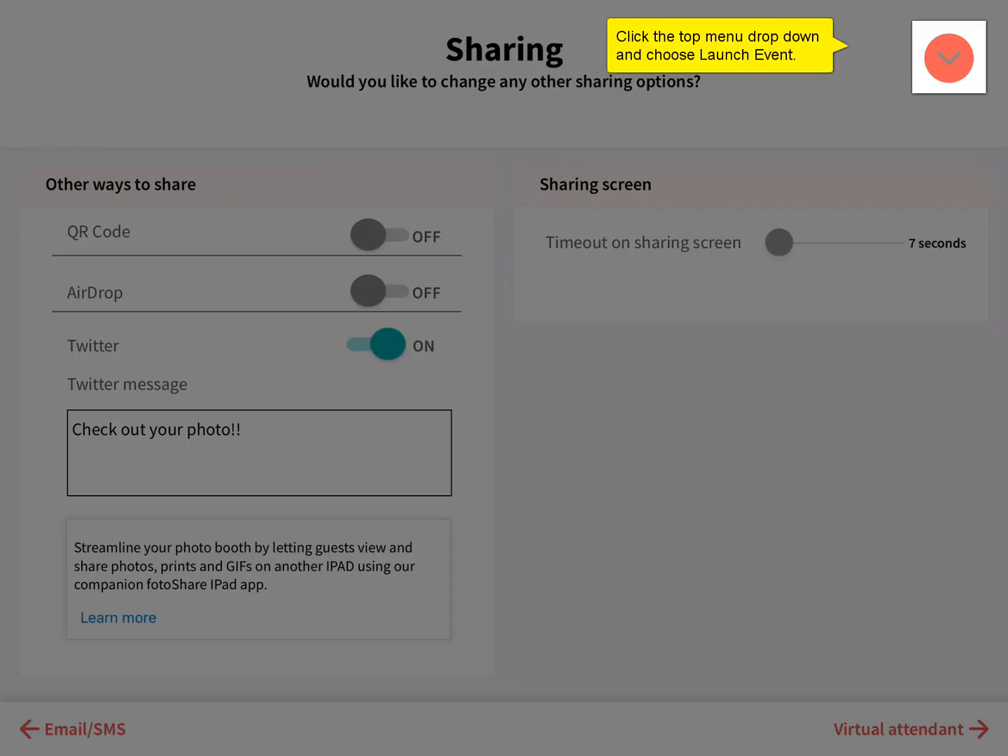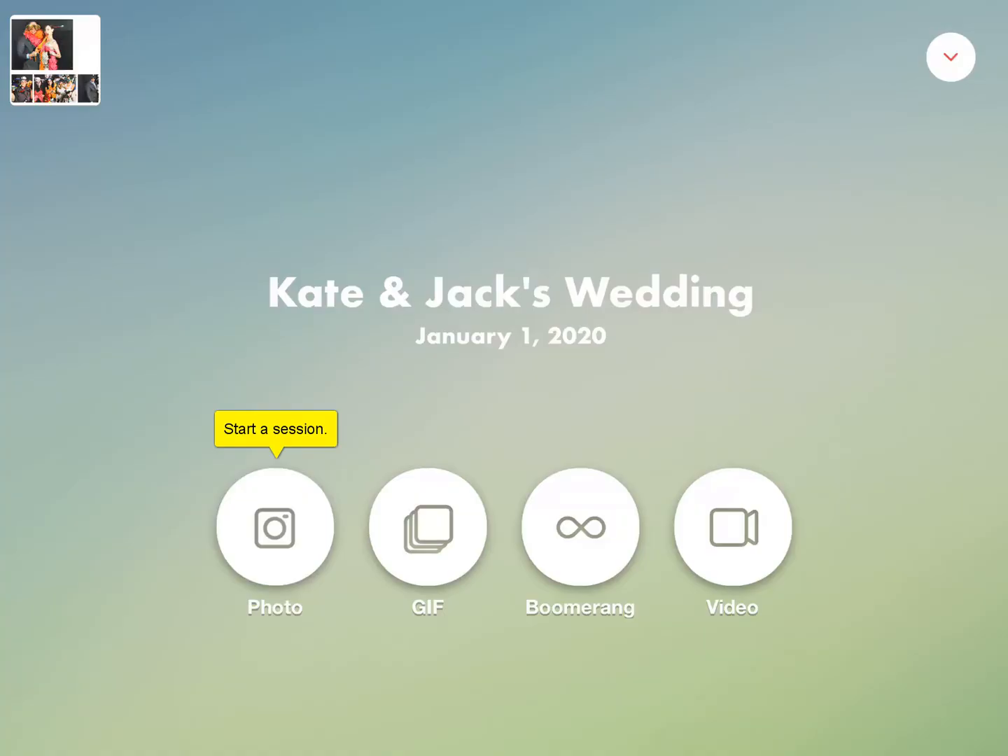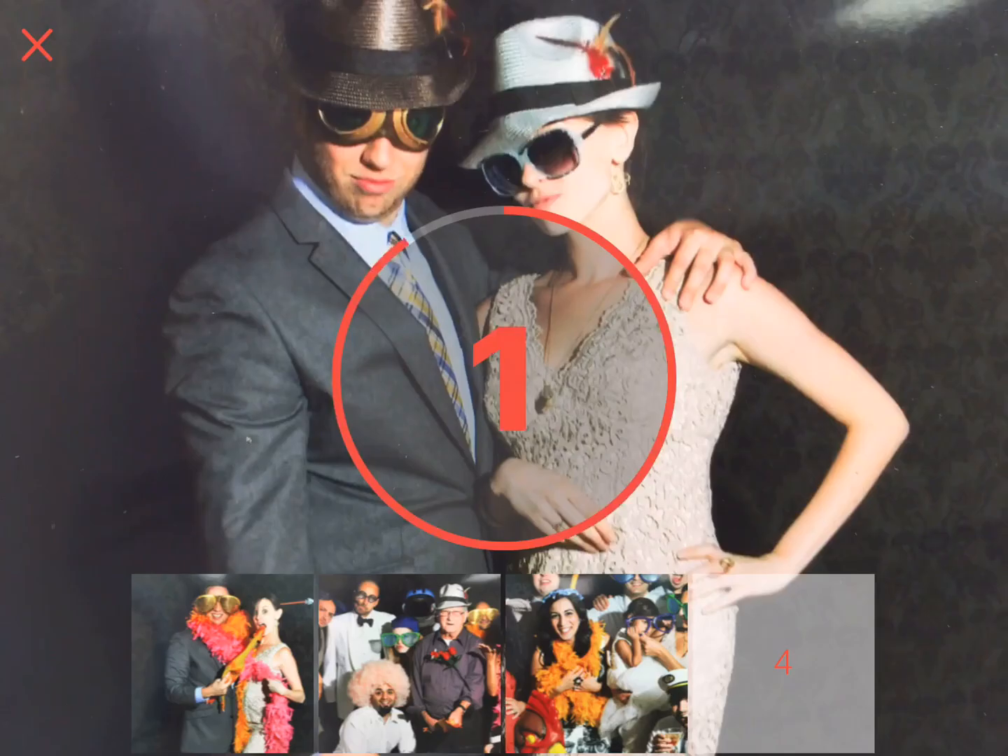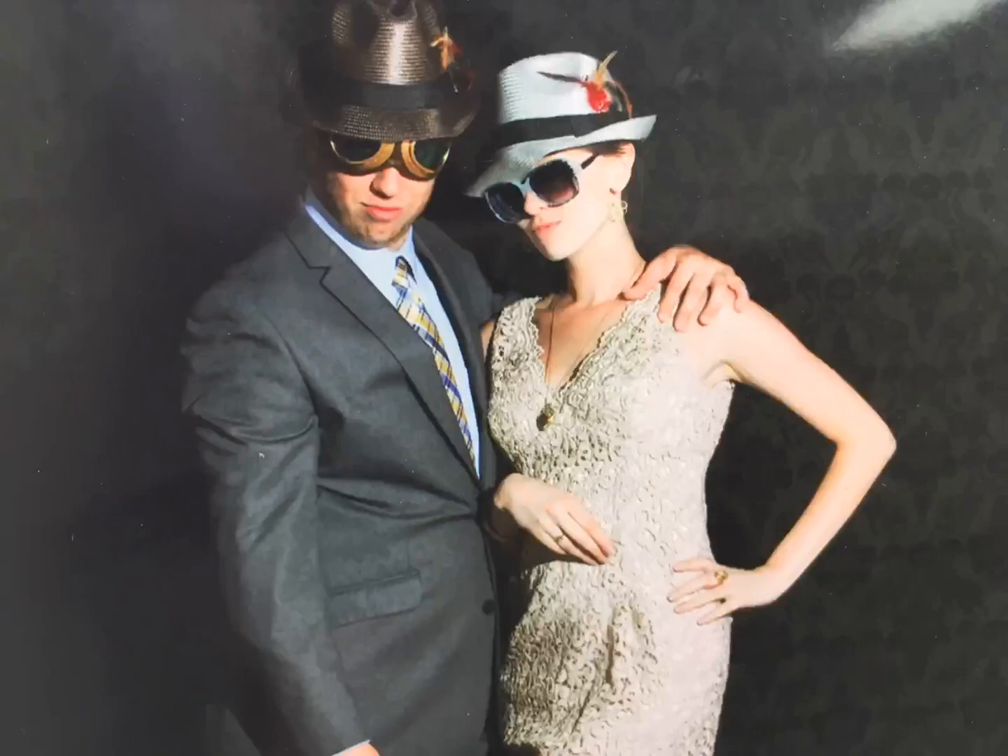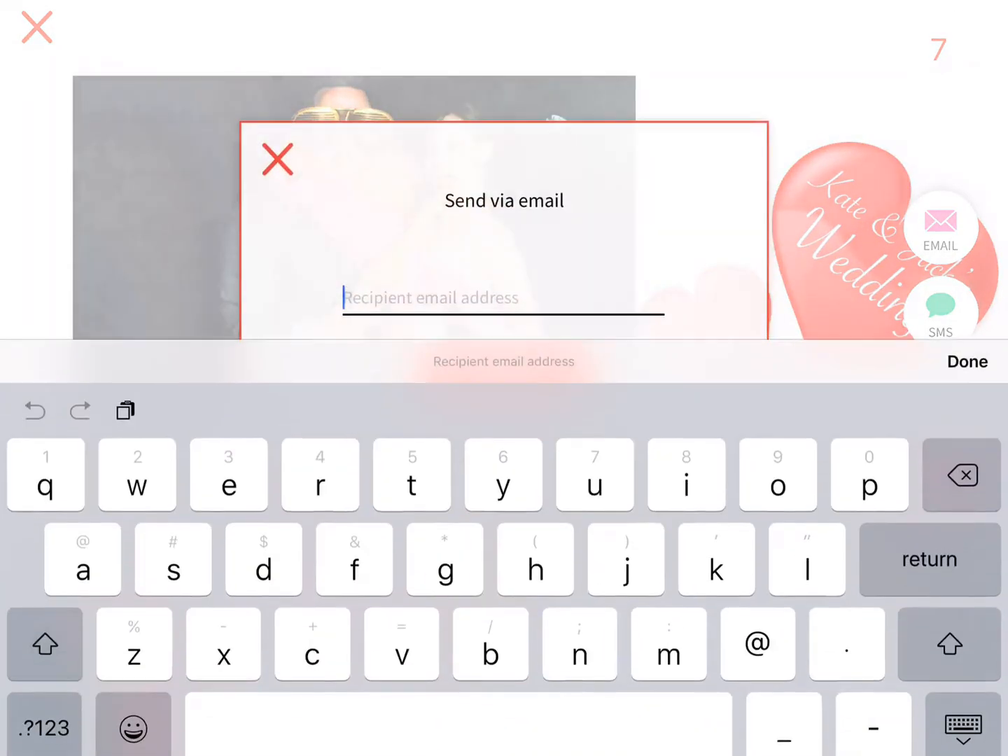Click the top menu dropdown and choose Launch Event. Start a session. Share via email by entering your email address.